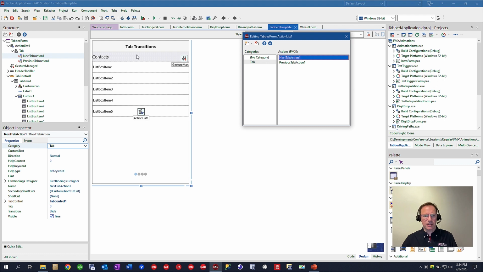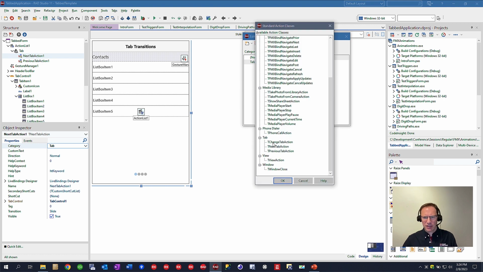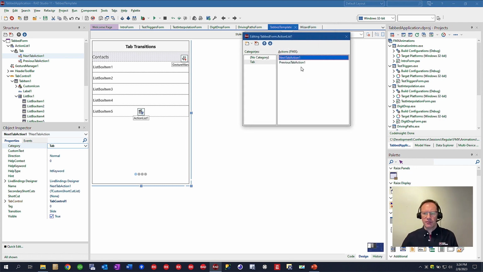So drop an action list on your FMX form. You can add them by doing new standard action, finding the tab section, and then picking which tab you want. The change tab allows you to jump to previous or further tabs in the chain, and it figures out which direction the slide needs to be based on the index order. So a lower index means go left, larger index goes right. You're moving forward and backwards.